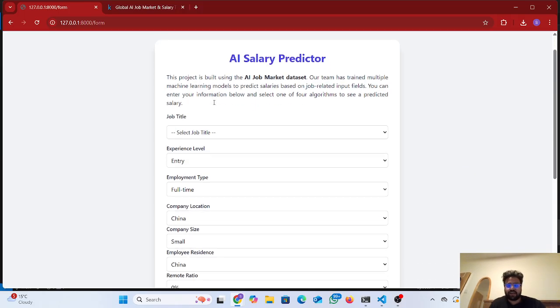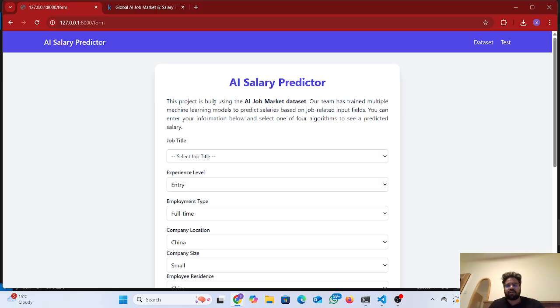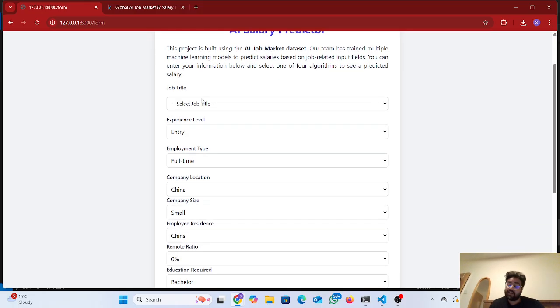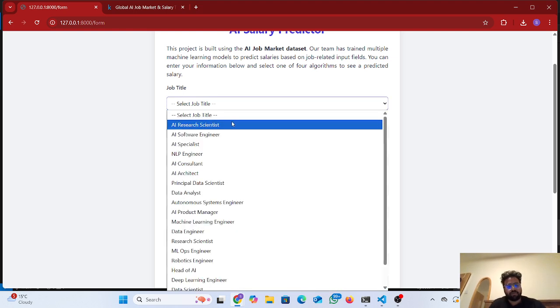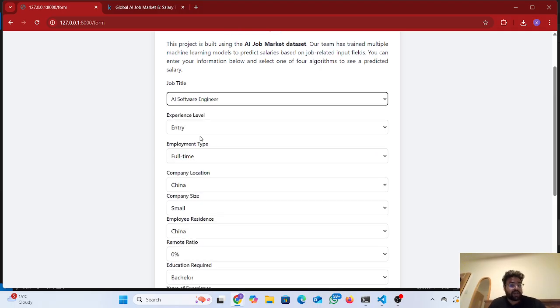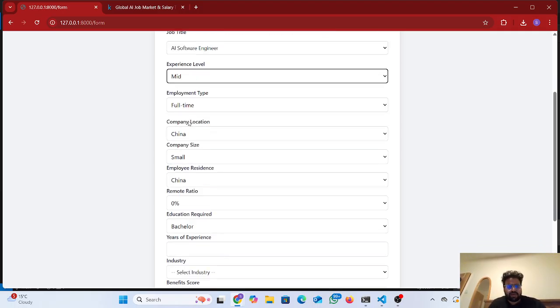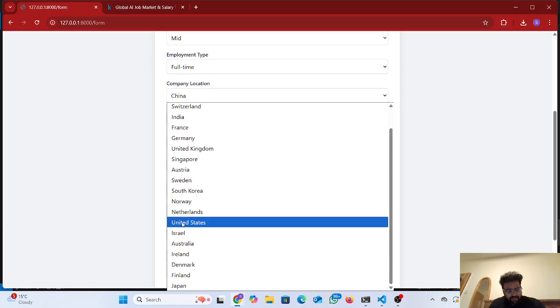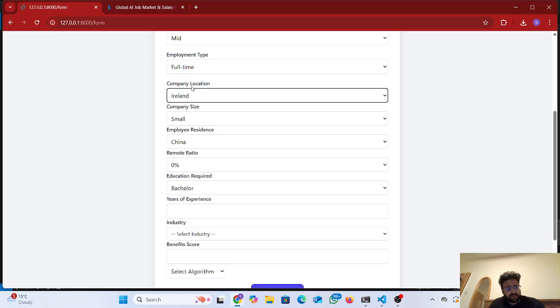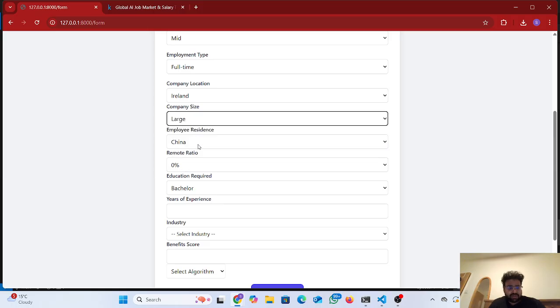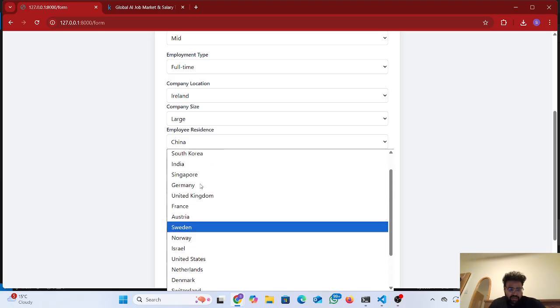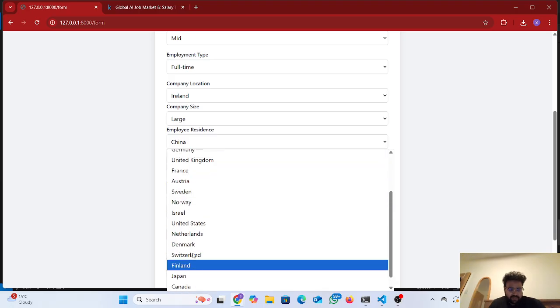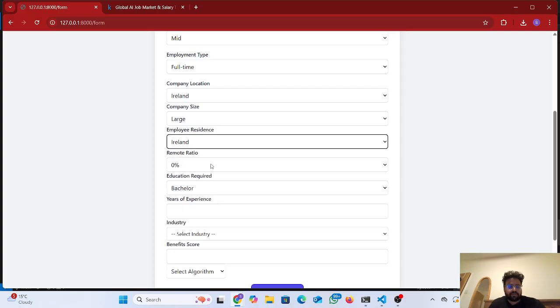Then if I go to test, how does this work actually? Instead of using static data, I selected all the important columns that I'm using, and I'm asking the user to fill in the form. So let's say I want to know about an AI software engineer, and let's say I'm a mid-level person, working full time, and the location is Ireland. Company's location is Ireland, company is large. Employer location, I am also in Ireland right now. So I will just find Ireland. Here we go.